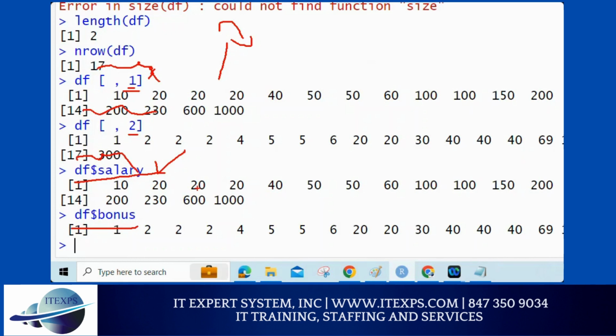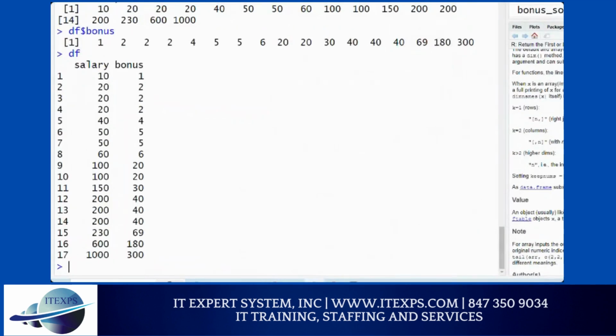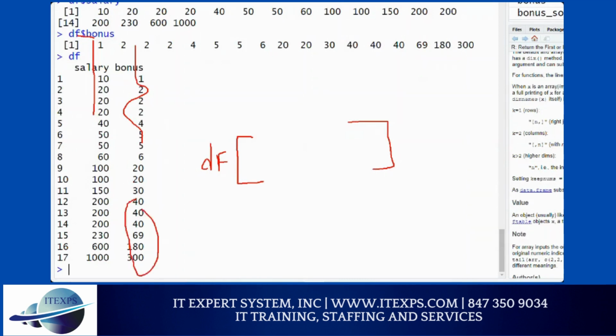Okay. Now, something interesting. Please understand, I know how to get this column. But what if, listen carefully, what if I have a data frame, and I have a condition? I want to bring data where the bonus is greater than 50. So I want to bring data where bonus is greater than 50.